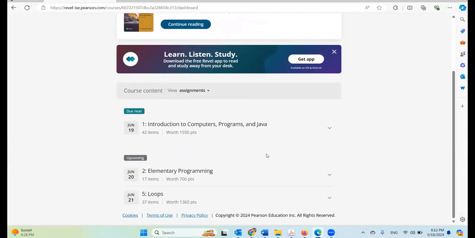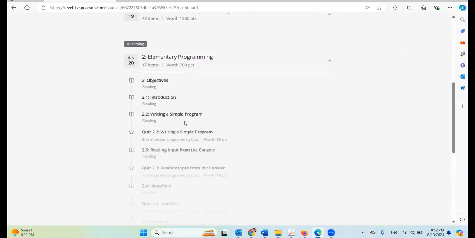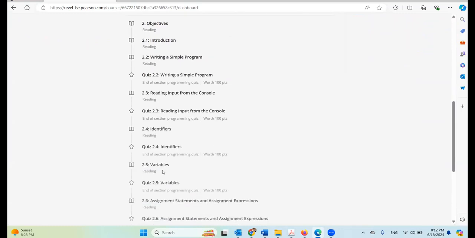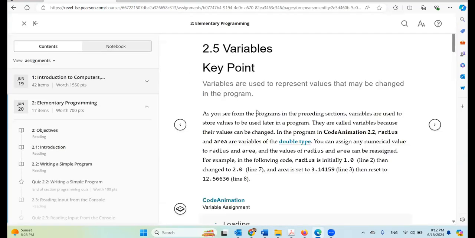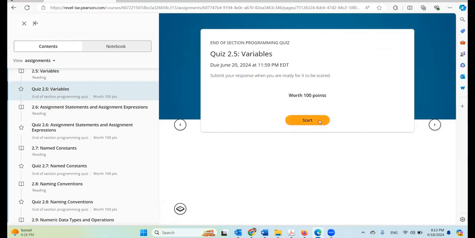All right, so I'm going to try these exercises here. Let's look at chapter 2, and let's pick 2.5. I'm going to read this section 2.5, and then go to the quiz for 2.5. So I'm going to start now.